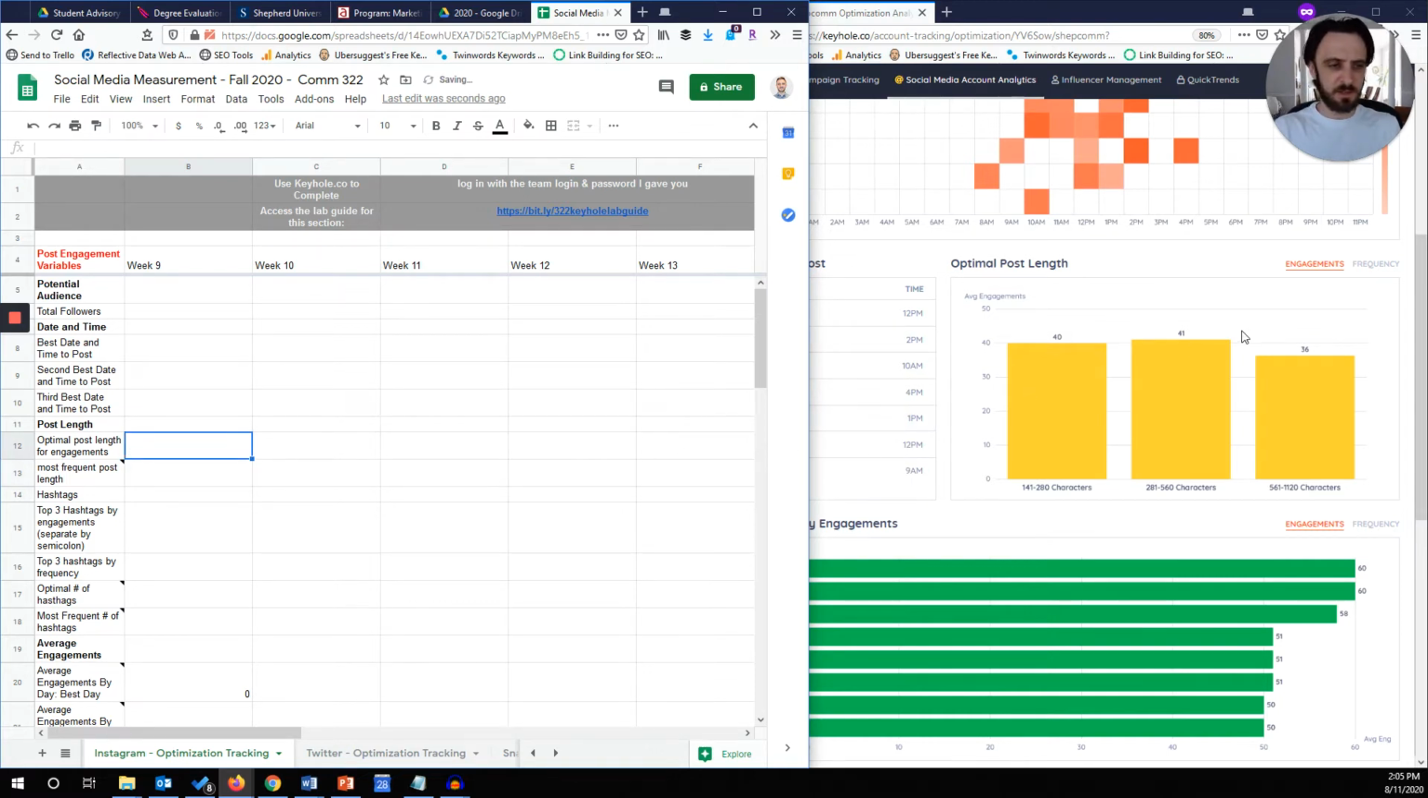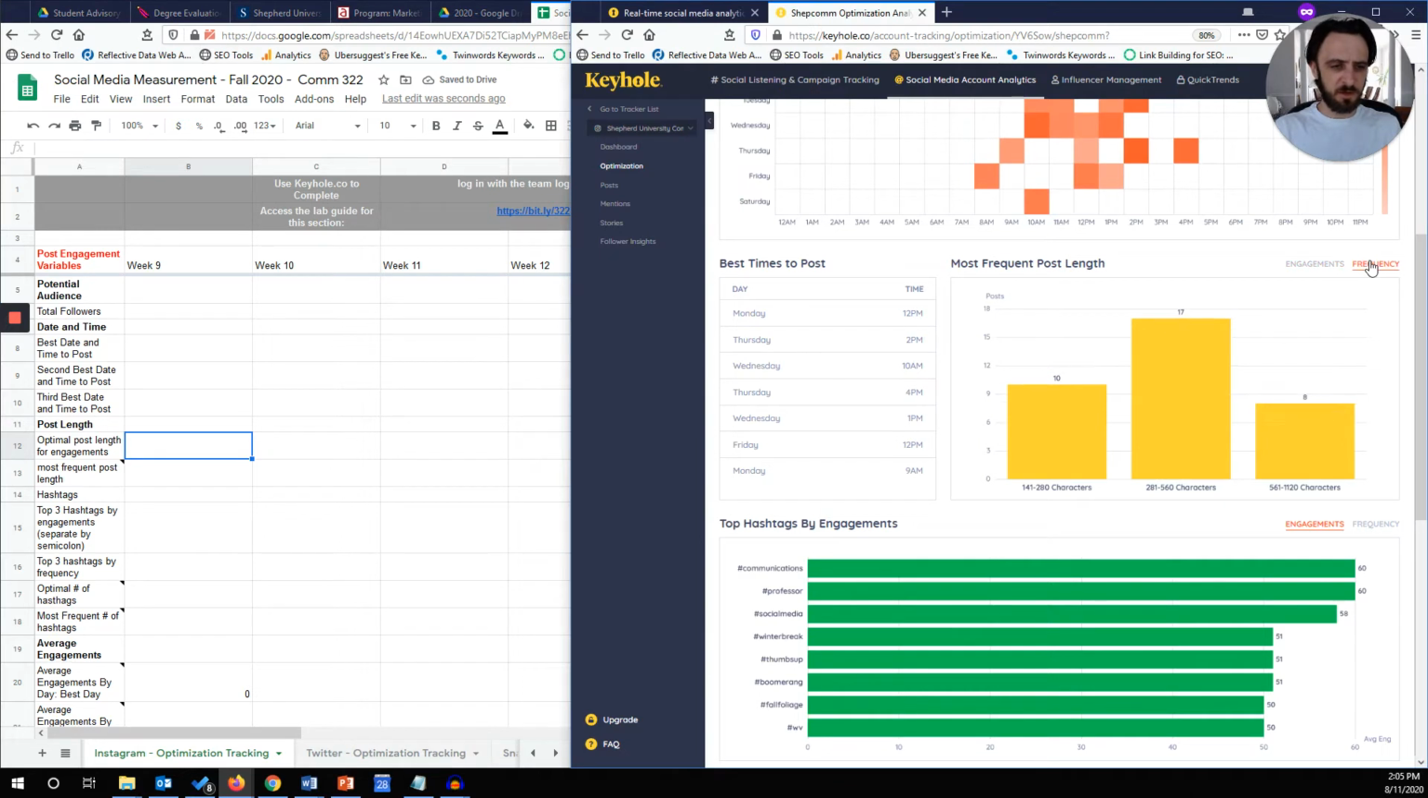Again, I will delete that. The most frequent, however, is the total number of posts that were in this character length range. Partially why you can see that we probably did better is because we had a lot more posts that had this kind of mid-range text length. And so that probably contributed to getting more engagements. But the answer there, again, would be 281, 560.